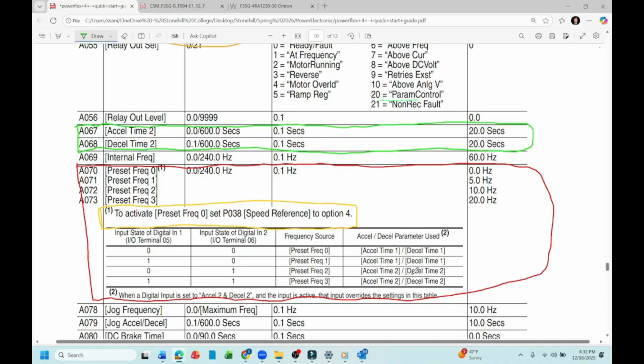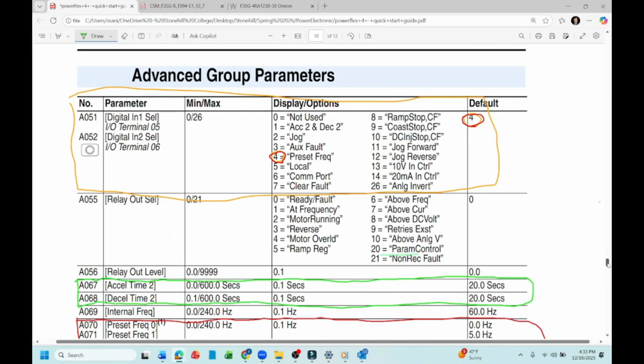Acceleration time 2 and deceleration time 2 are in parameters 67 and 68. A67 is for acceleration time 2 and A68 is the deceleration time 2. The default is 20. If you want to change that, so it moves faster, reaching the peak or max frequency in a shorter time, or goes down faster to 0 or a lower frequency, you could change these parameters.